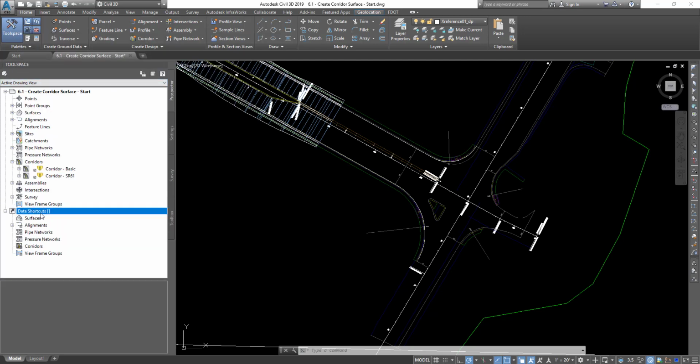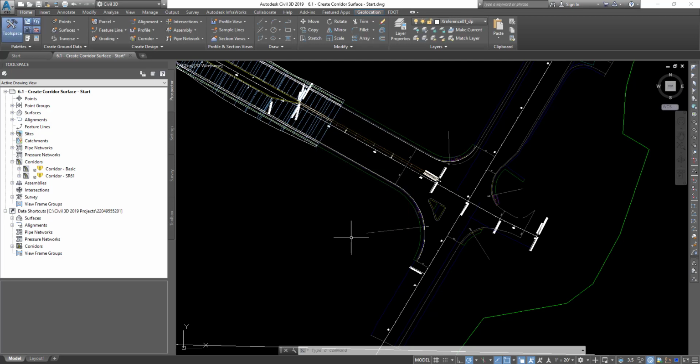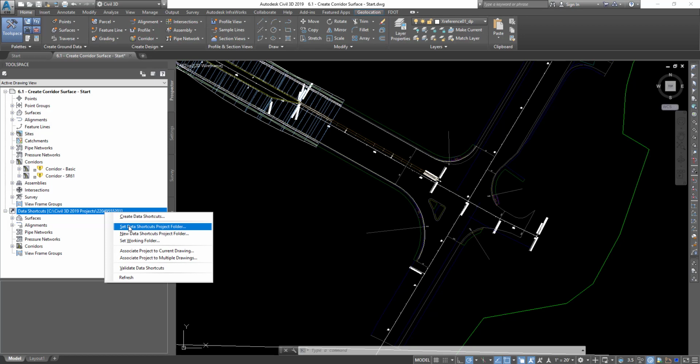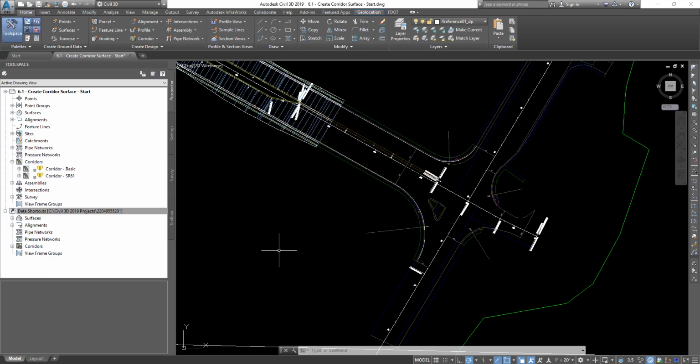Next, let's verify that our data shortcuts are set up. So select Data Shortcut on the Prospector tab, right-click and choose Set Working Folder. Here we want to choose Civil 3D 2019 Projects folder and click Open. If 22049555201 is not your current project, again select this data shortcut path, right-click and choose Set Data Shortcuts Project folder, and just verify there's a checkbox next to it in the list, and then click OK.